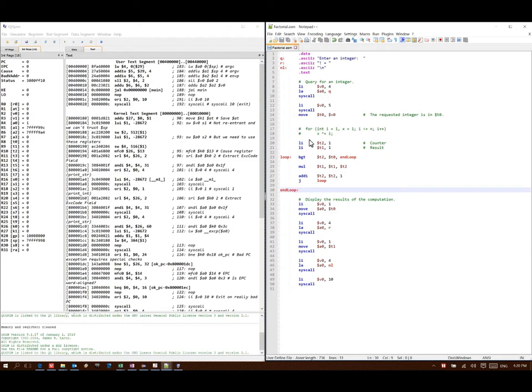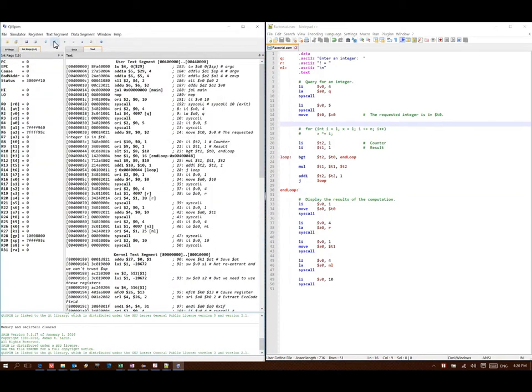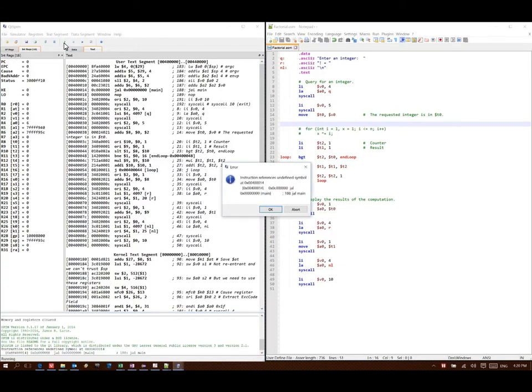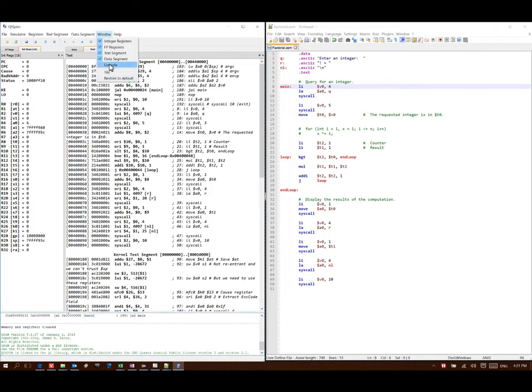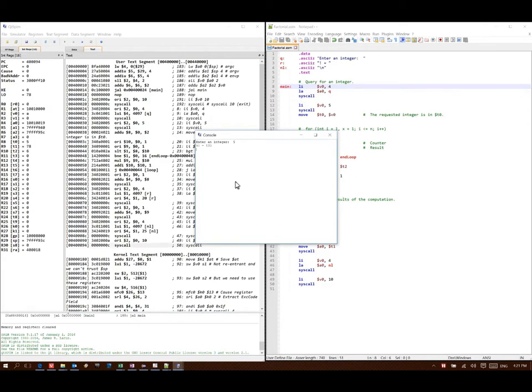So this should be all I need for a factorial function. So I'm going to take this code and come over and run that in Qt Spim. And Qt Spim is telling me that I forgot my main label. So I will go back to the very beginning of my code and add a main label. Now Qt Spim will know where to start. Open my console, I put in 5. I get that 5 factorial is 120, just like I would expect. If I run this again, 6 factorial is 720, which is also what I expect to see.